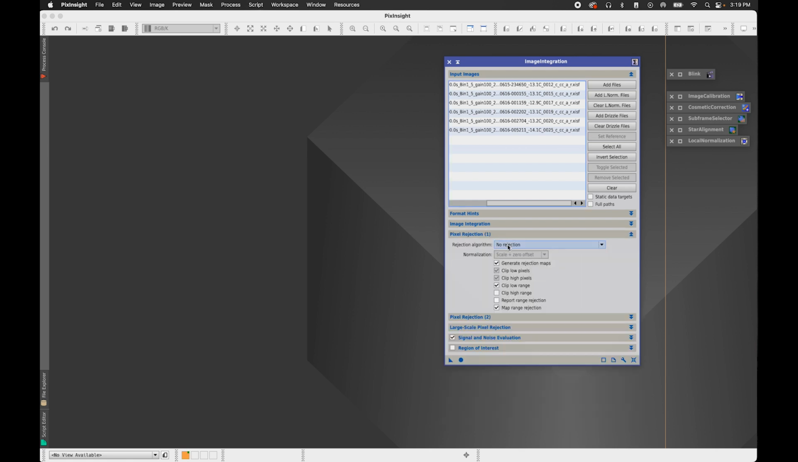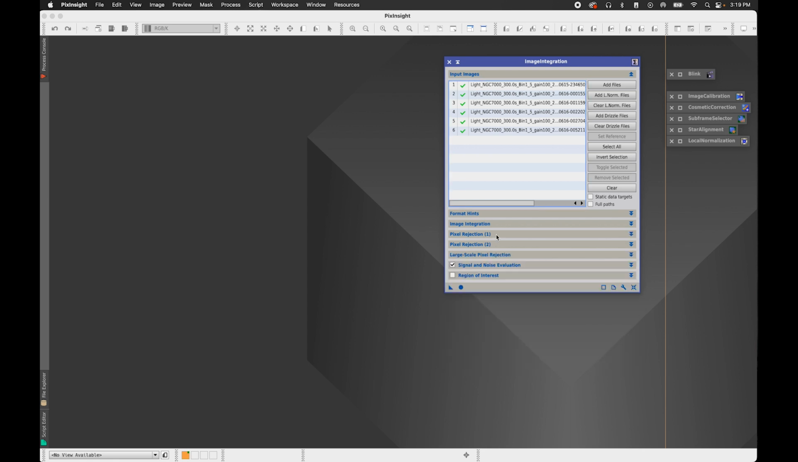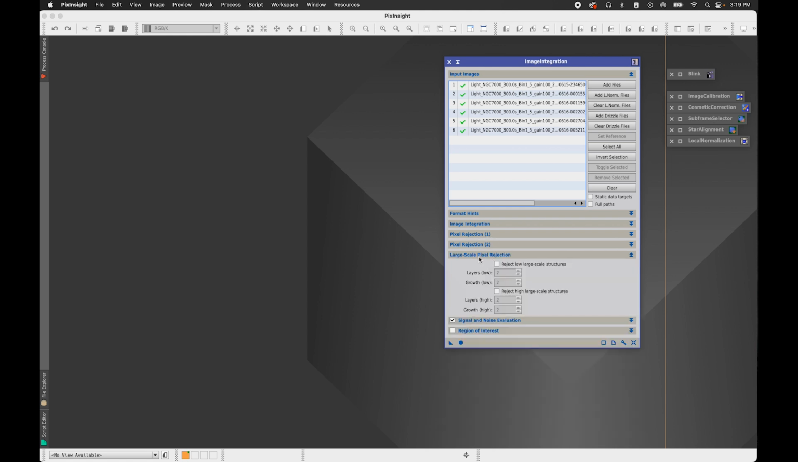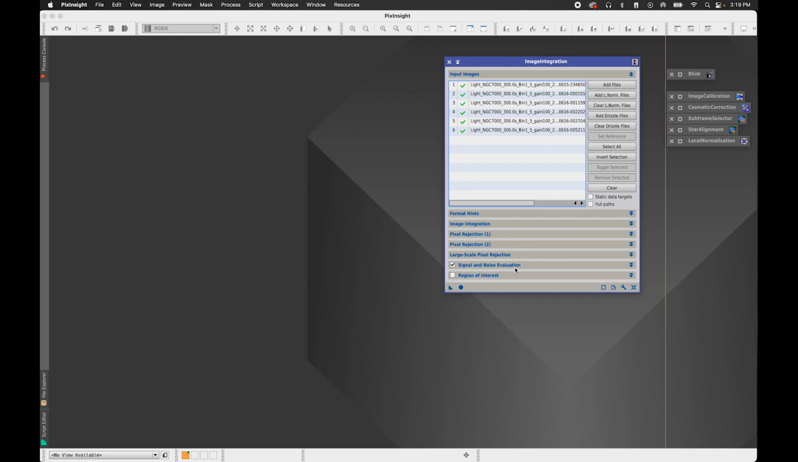Under pixel rejection 1, I'm going to be selecting percentile clipping, and that's because I only have 6 images. And then for the normalization, do scale plus zero offset. We don't want generate rejection maps, but you can keep everything else here the same. For pixel rejection, you can keep everything else the same here as well. And then for large scale pixel rejection, I'm not going to enable these, but if you do have several trails from airplanes or satellites or meteors, go ahead and use one of these. And so I'm just going to apply global.